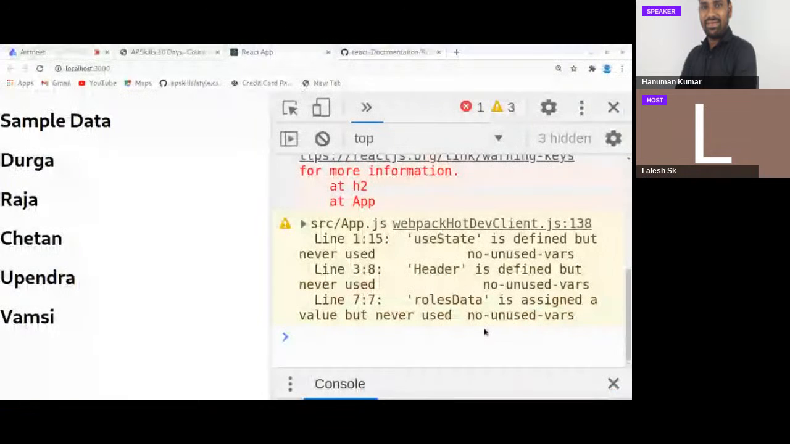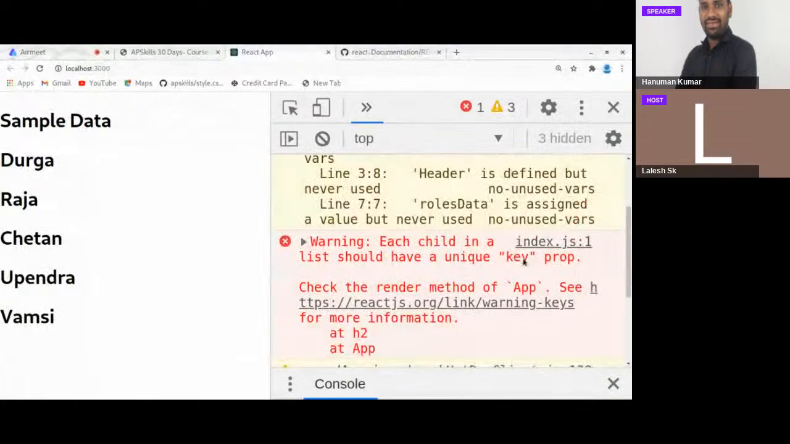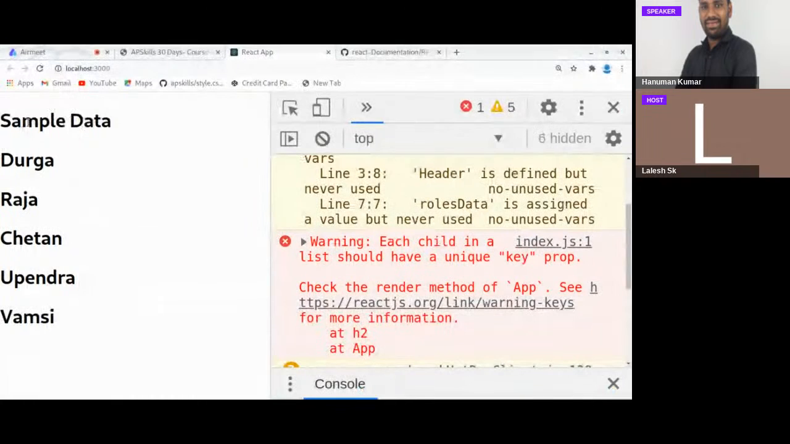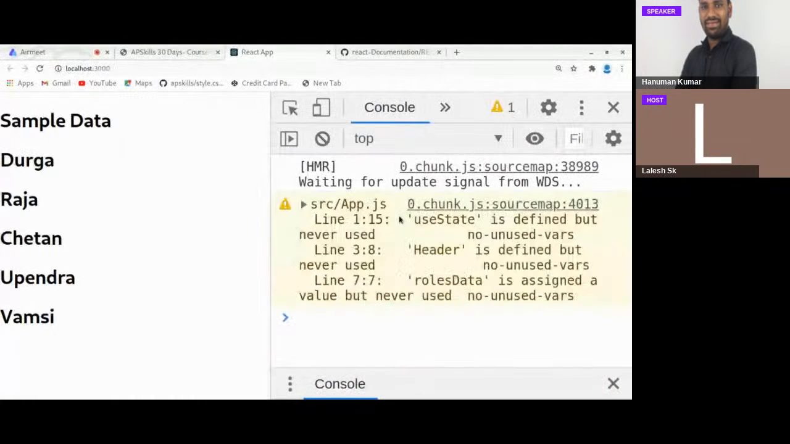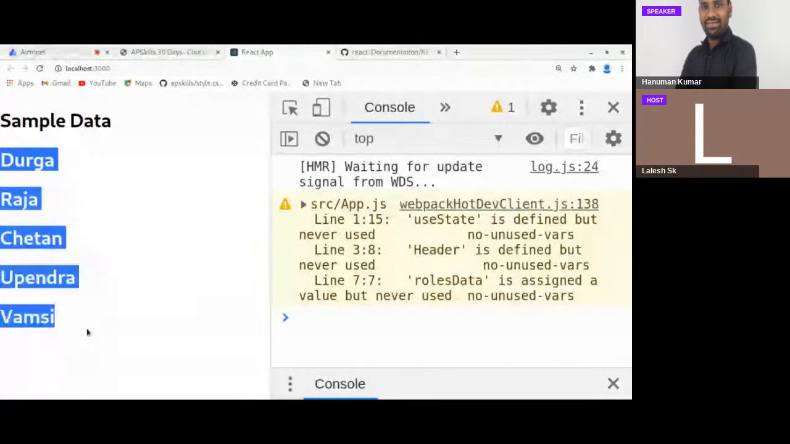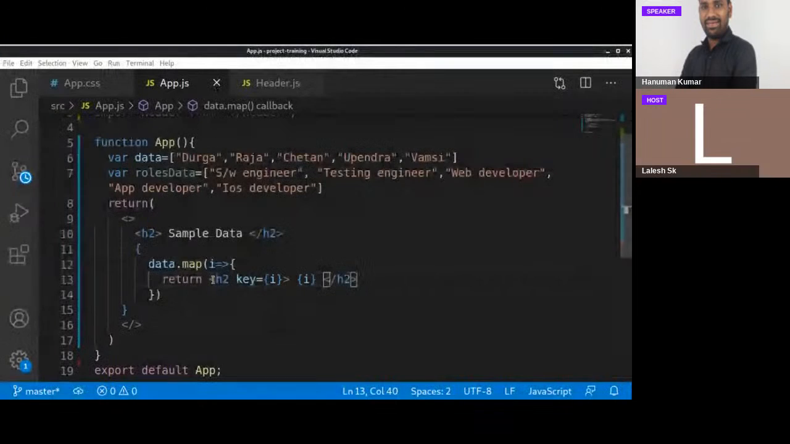If you observe this here, each and every child should have a key prop that provides the uniqueness of each and every element. So I'm going to use key here, key equals to, I'm going to use i as the value. So we have to provide the unique information for each and every element. Let me use that and let me refresh. And now we're able to see this. So sample data, and this is all that information.